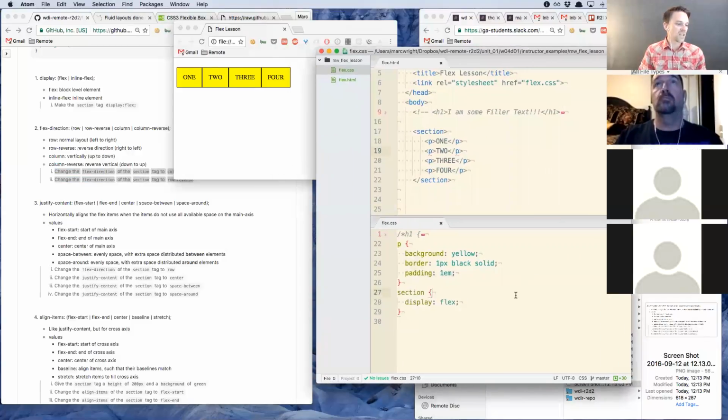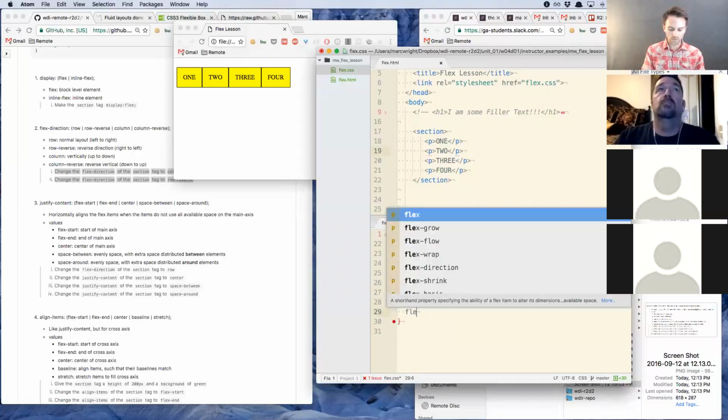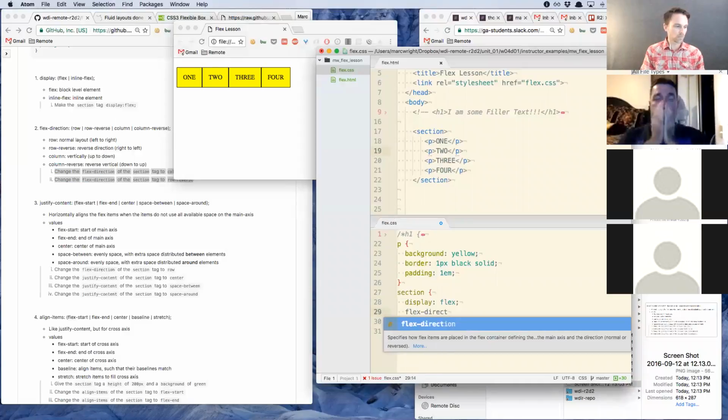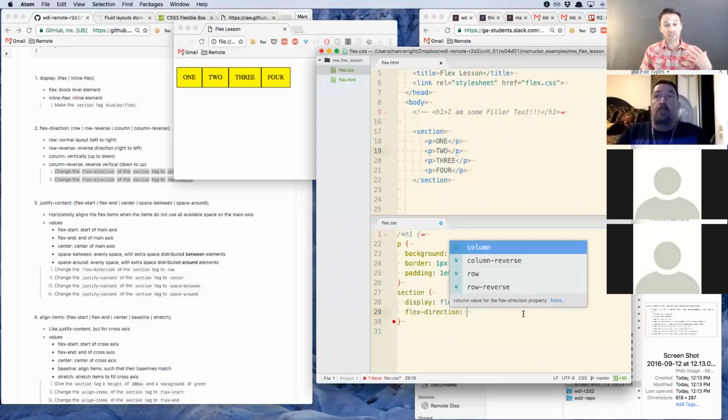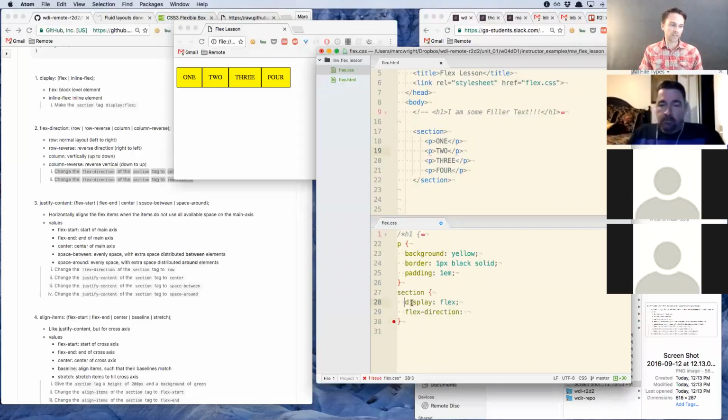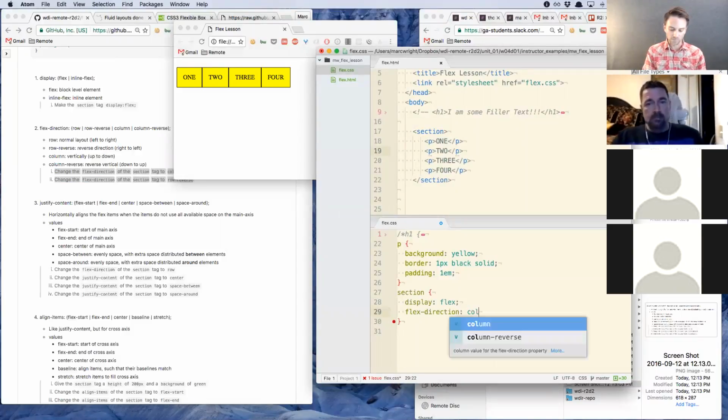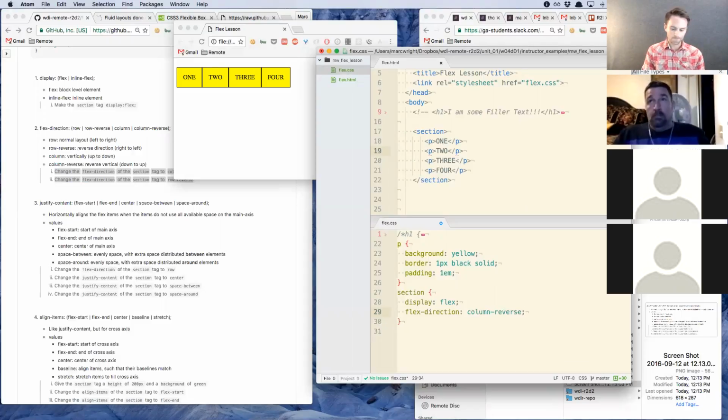So what we want to do for this one is add this flex direction property to our section tag. And again, this is only going to work because the first thing we did is add this display flex. That's the first property we need to give us all of the other flex goodness. So firstly, let's try the column reverse, and we'll see what that does.